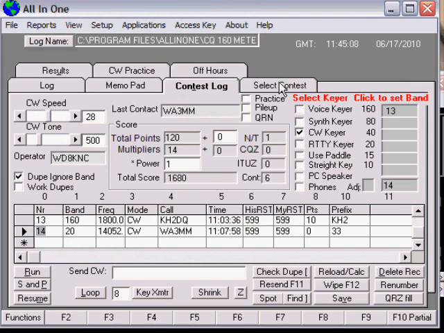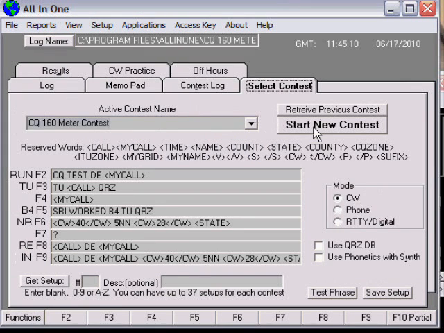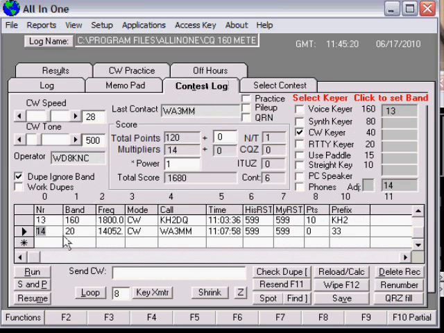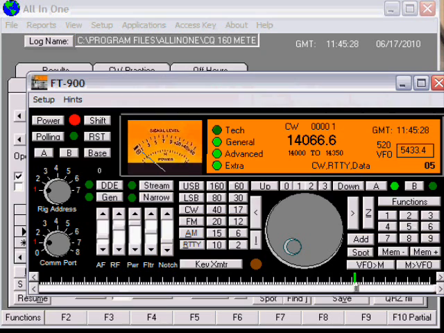Okay, so now everybody starts the same contest, and the log will be maintained on each computer's drive. So you can go ahead and do the contest, and each serial number will be different because it's being retrieved from a central location. During the contest, you can have a spotter add spots to work.